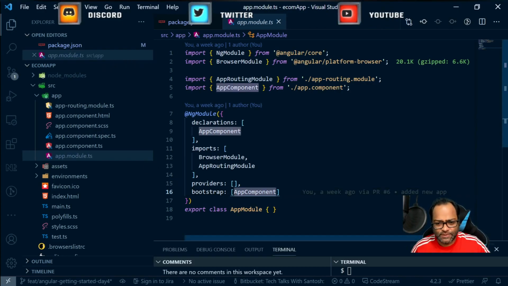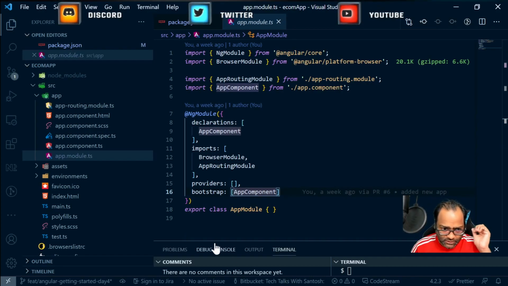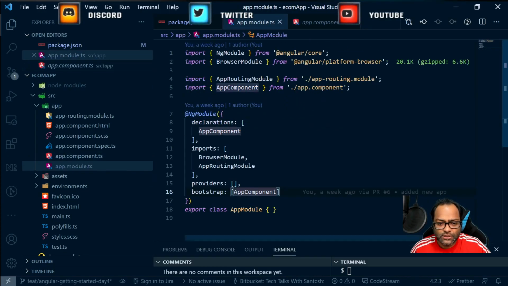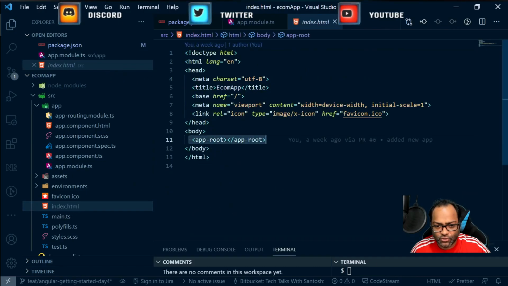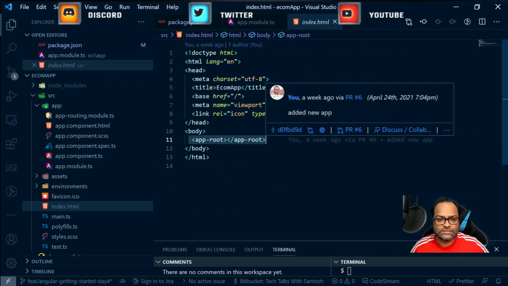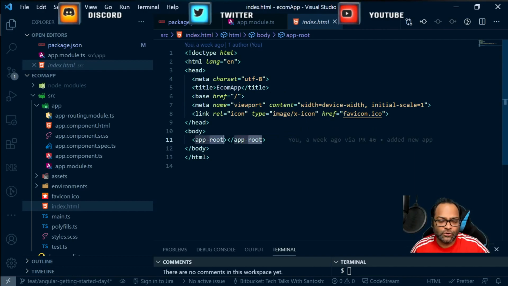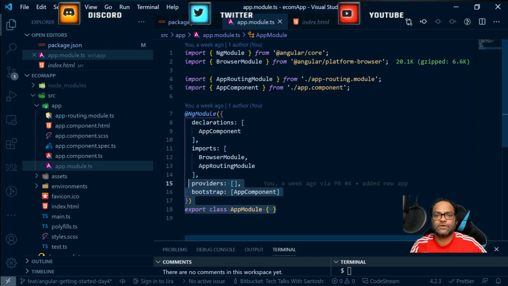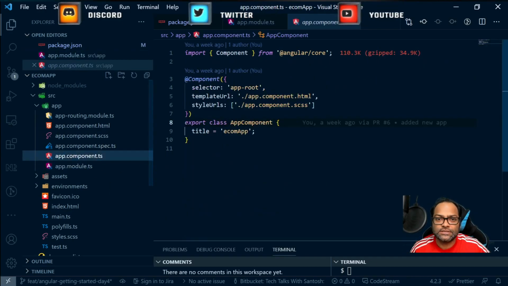Remember, you can always pass multiple components, but it is suggested to have a single component. And this component, whatever you mention as the bootstrap component, is used here on index.html as app-root. So once you start your application, this will be the first component which will be loaded. This app module is by default called the root module, and this app component.ts is called the root component by default.